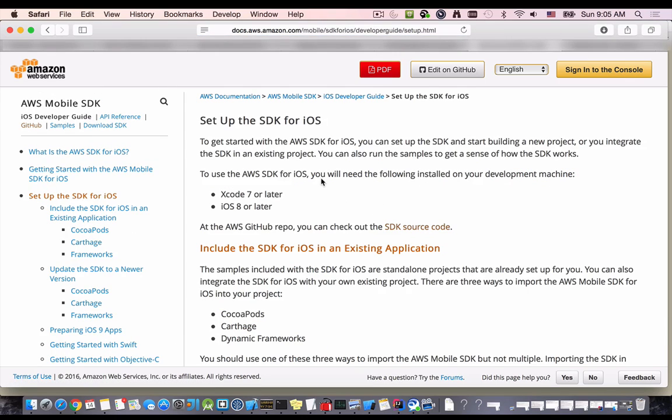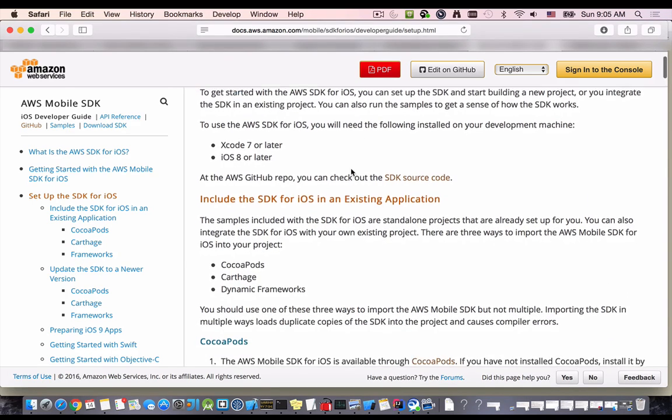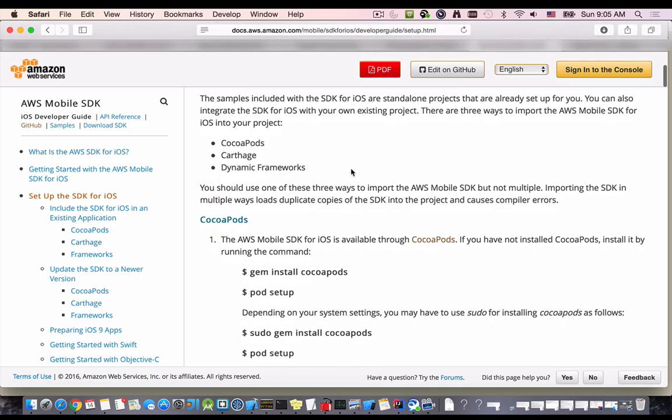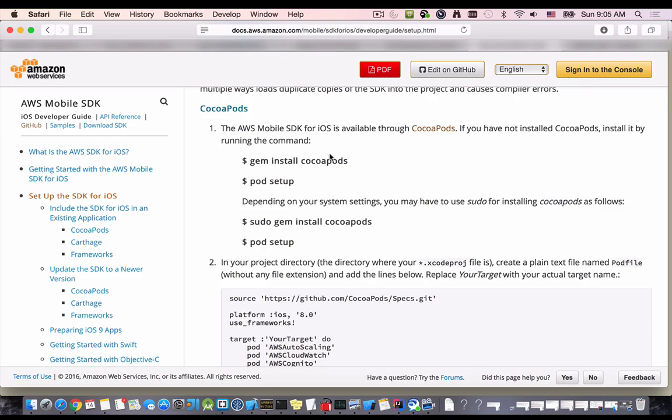I'll click on that link, and now I'm on the Set Up SDK for iOS page that contains information on how to install the SDK in different ways. The one that we're going to use is called CocoaPods. If I scroll down a little bit to the CocoaPods section here, the first step for us is to install CocoaPods if we do not have them.